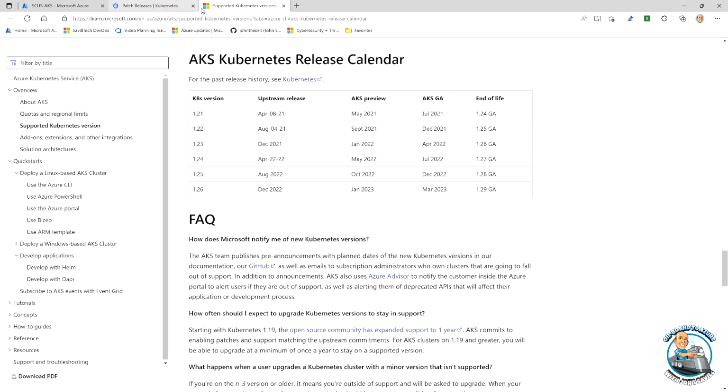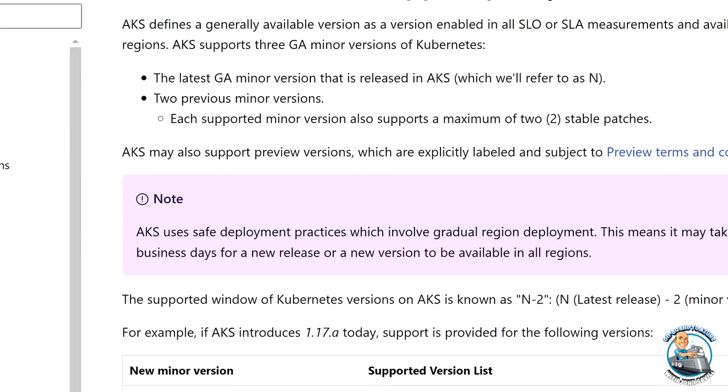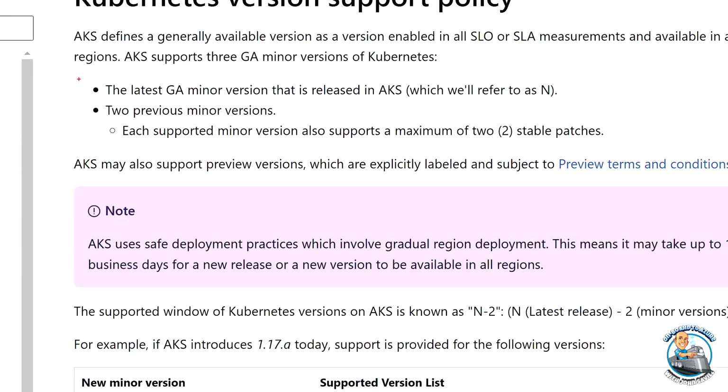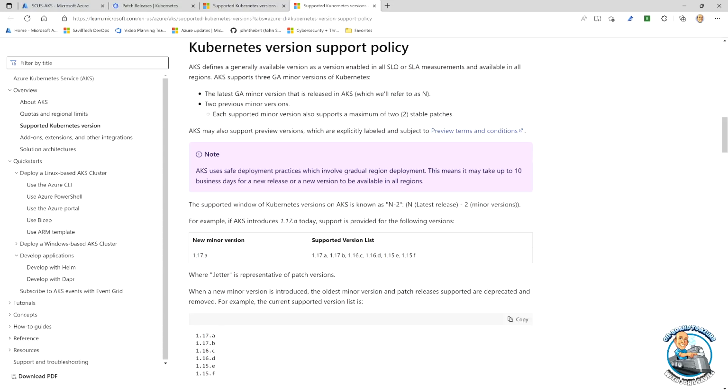And if I think about the patch releases of what is supported, well, if we look at the Kubernetes version support policy, well, this is again where it says, from a minor perspective, it's the latest version, referred to as N, and then 2 previous minor versions. And then additionally to those 2 minor versions, it supports maximum of 2 stable patch versions for each of those minor versions. So that's really spelling out that support policy.